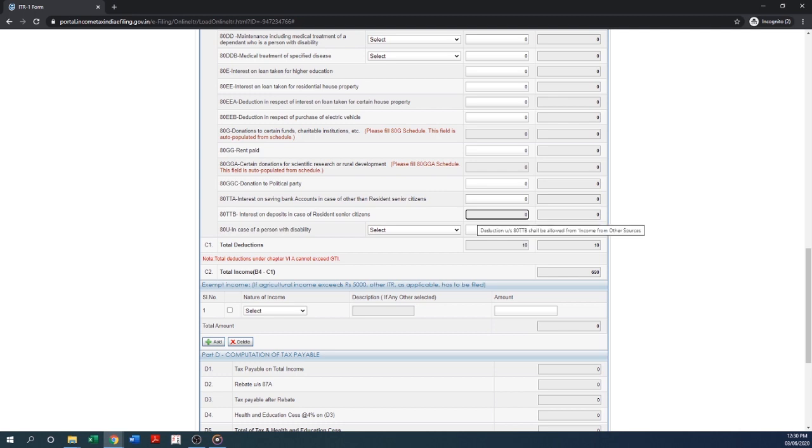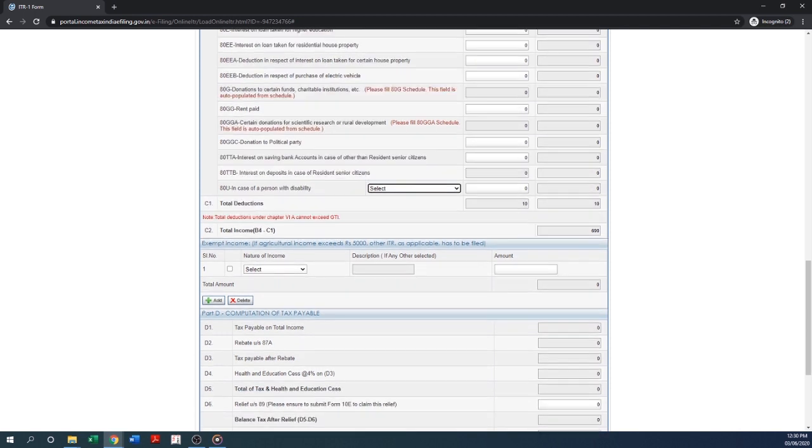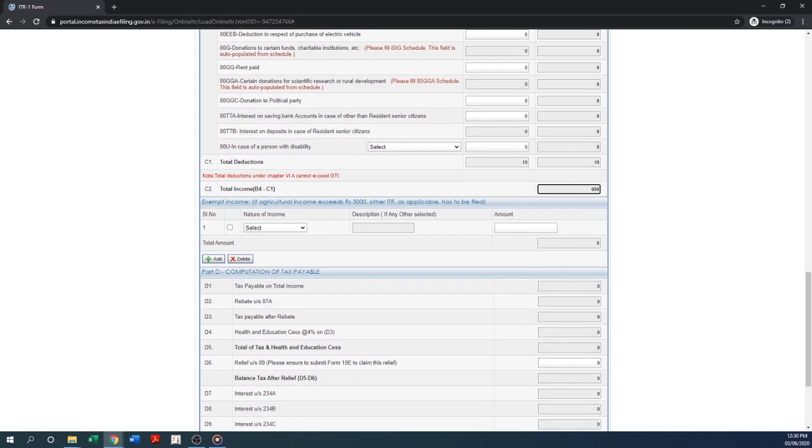Then 80U is there, that is for the person with disability. So you have to select the disability from this drop down, that is self with disability and self with severe disability, so that you can select and all the total will be there. So total deduction amount will be coming over here. So by reducing all your deductions from your gross total income, there will be the total income, which is total taxable income. So that amount will be coming over here.